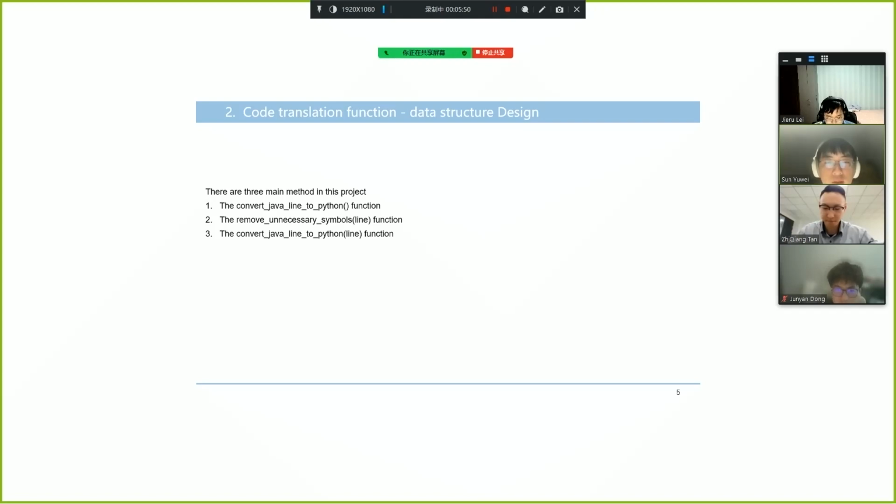Finally, the specific transformation function converts Java line to Python line. The various transformation rules in the function are analyzed in detail as follows. The first one is convert comment. Convert Java single line comment to Python single line comment. Using regular expressions, this transformation simplifies the difference in notation between the two languages.